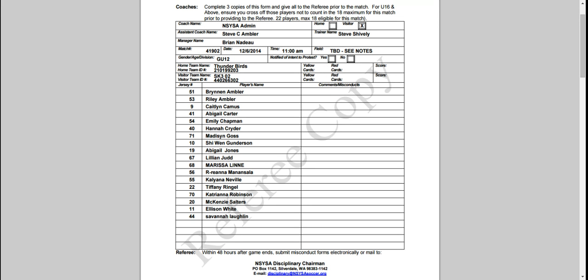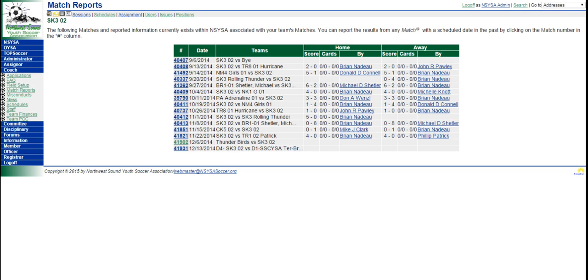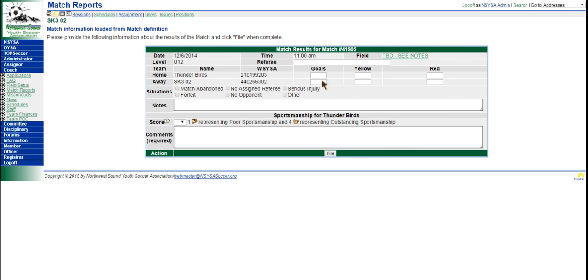Because what I do need to do is after the game has been played, I need to come back in to nsysa-soccer.org, and I need to click on Match Reports. And it's this click right here, Coaches Match Reports. And I need to go in there. I need to find the game that I'm looking at. And this is the game that's just been played. I can input the name of the referee. I can put in the scores. We happen to have won this game 2-0.